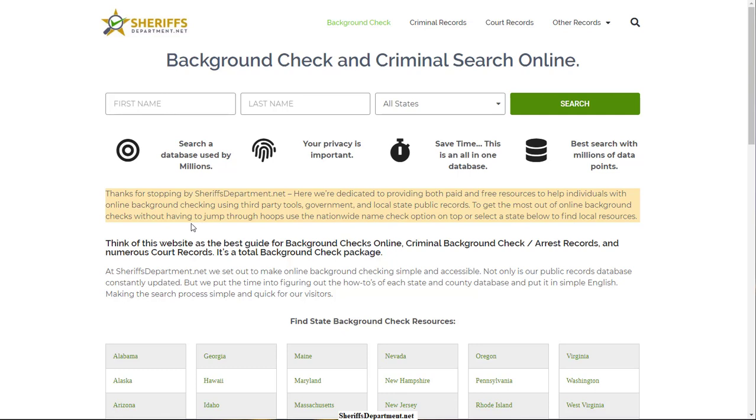Is there a totally free background check option online? That's the question we're going to answer in this video. And to get started, I recommend heading down to sheriffsdepartment.net. I'll drop a link in the description, or you can just type that into your browser.